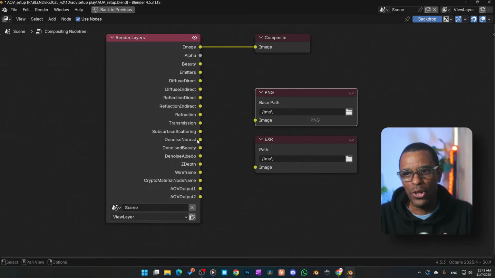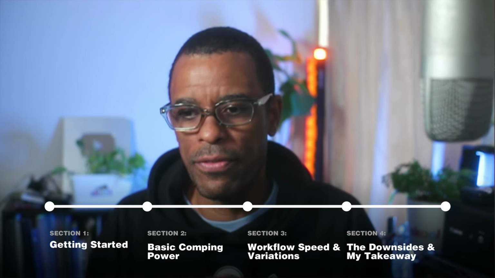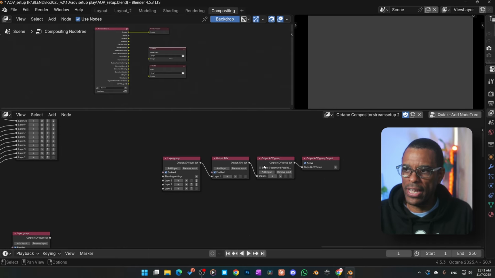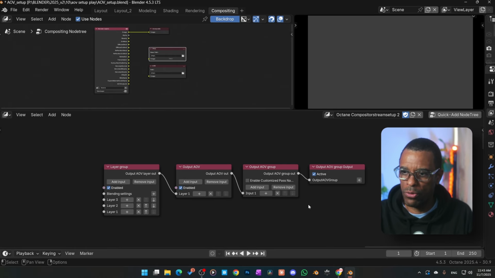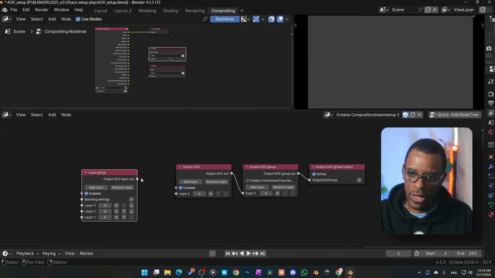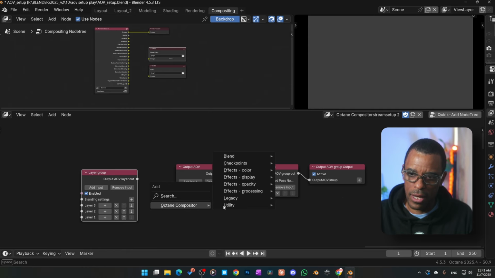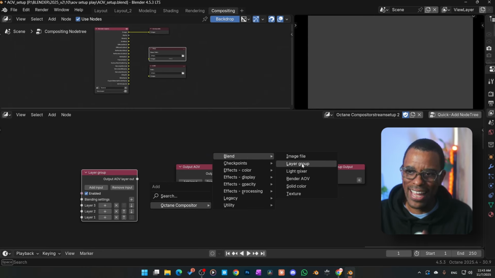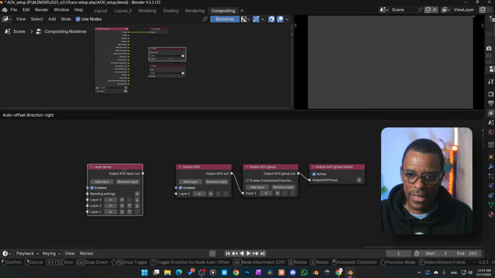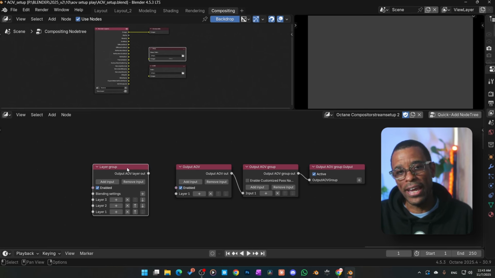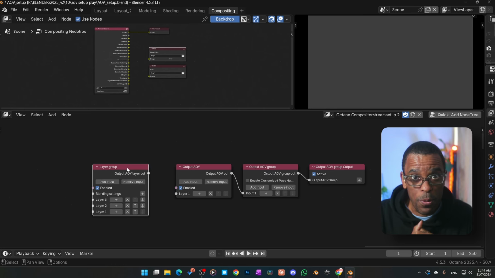But now, let's say we didn't want to do that. We just wanted to composite inside of Octane. Let me show you how to do that. Now, as far as the basic comping, it's very simple. Once you bring in your quick node tree, you're going to be greeted with these 3 nodes here. Then once I come in here and you basically click on this plus, you're going to get this option here, and we're going to want to bring in a layer group. This is a layer group that's going to allow us to take our AOV layers, layer them in a group so we can see the output. So I'm going to plug that in here.